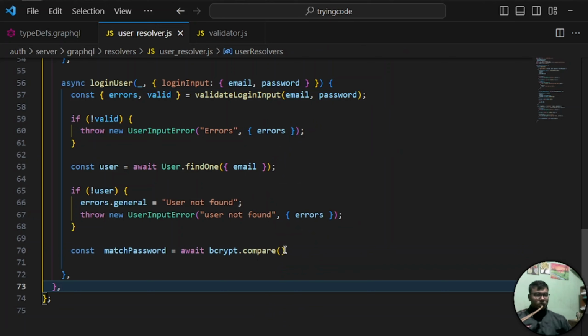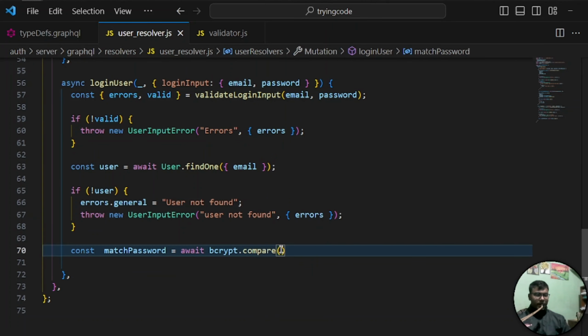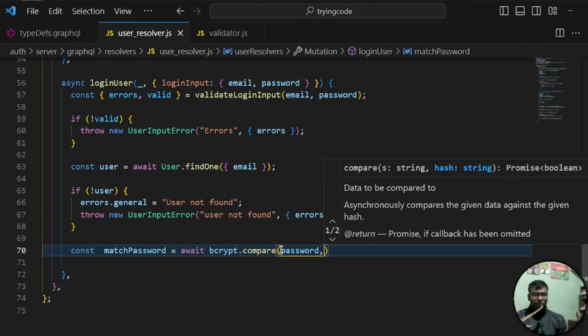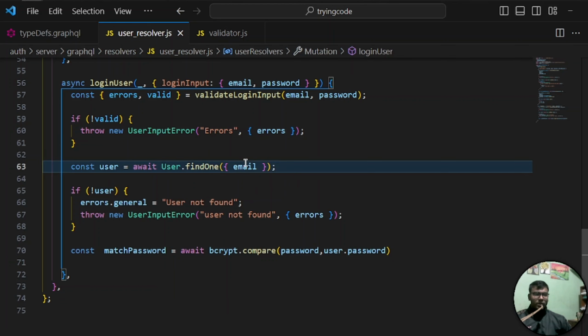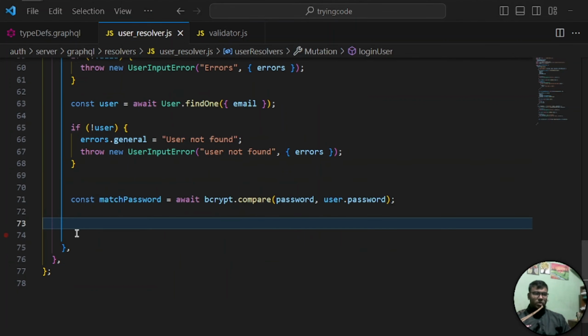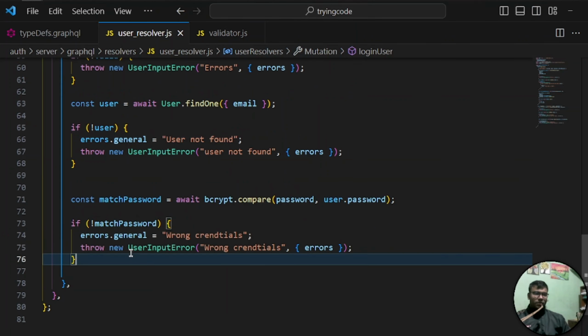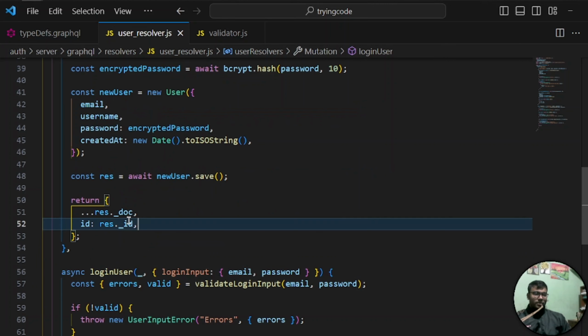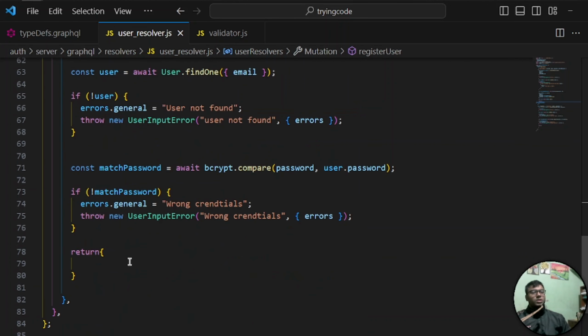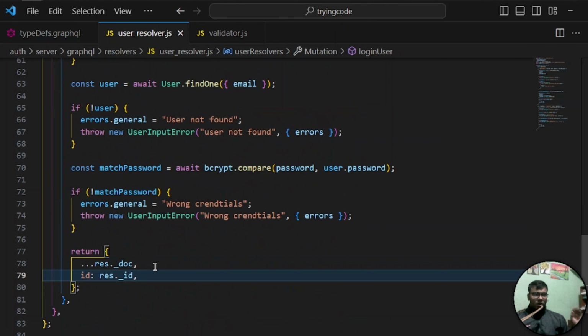The first thing is what we compare with, that is the password, and we want to compare it with our database user password, user.password. This password comes from our database because we are getting a single user with this email. And again, we need to return some error if the password does not match: wrong credentials, user input error, wrong credentials. That's it. Then we need to return the same as register user. Just copy it and paste it in here. Okay, we have done it.